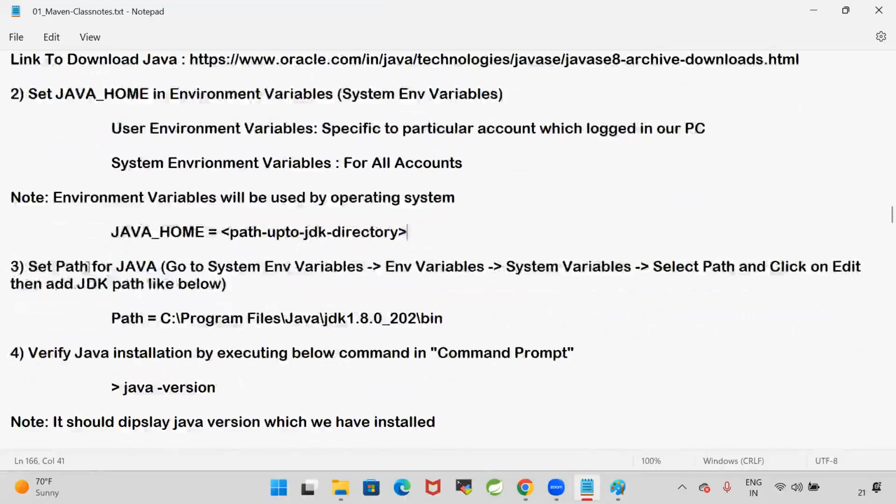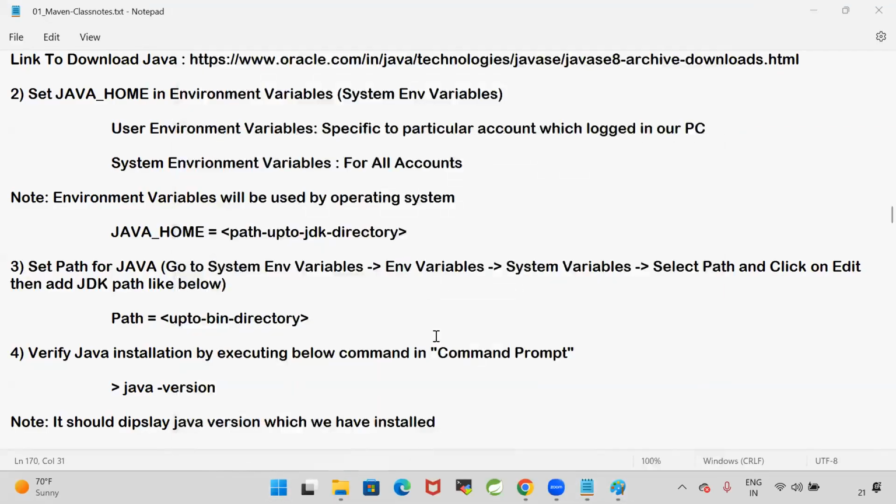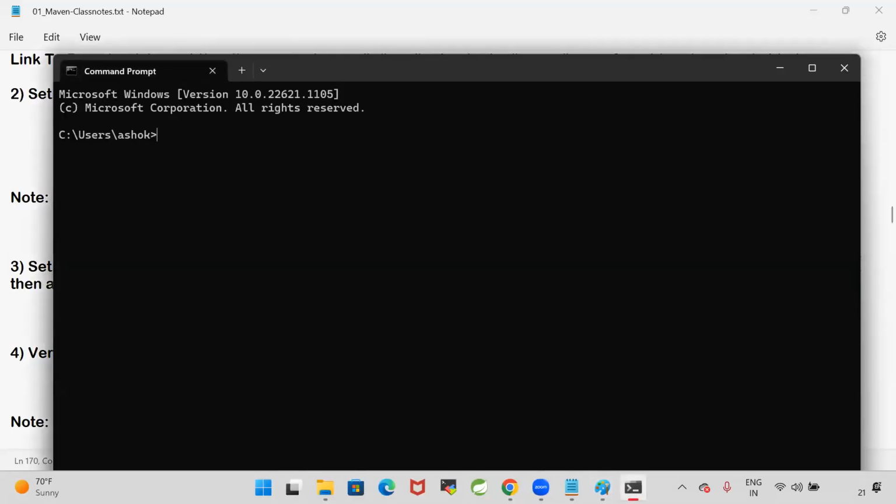Once it is done, set the path for Java. The path is up to the bin directory. You need to set the path up to the bin directory. Once we have done this, open the command prompt in your machine. CMD you can open, and you can verify whether Java is installed properly or not.